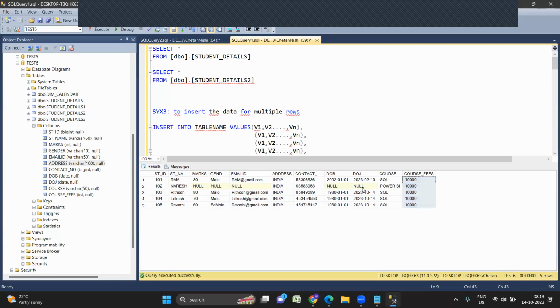Now we want to update or modify the data for a particular student. His student ID is 103. I don't see the student ID duplicated anywhere, so it's unique, right, Revati? For student ID 103, what is the course fees? 10,000. So only this value we need to modify to 9,000.